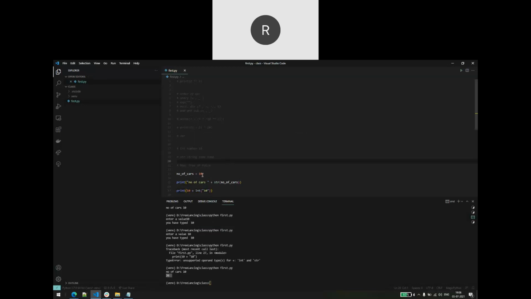So right now we covered the types of data, which are integer, string, and boolean. These are the three basic data types in Python. You may have integer numbers, strings, which are names, and boolean values, which are true or false. If you want to convert a string into an integer, you need to give int of.